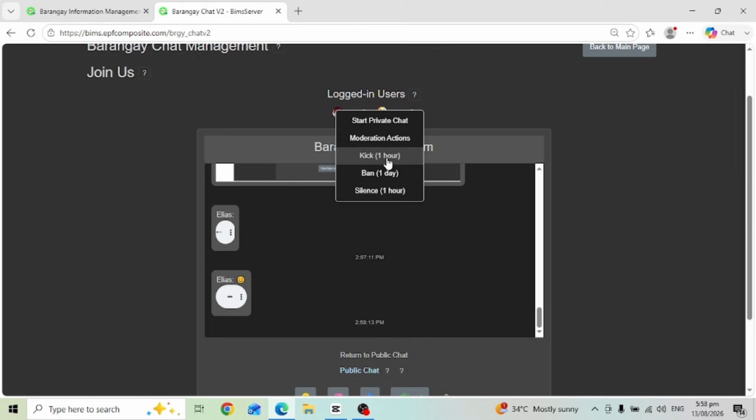Kick causes immediate disconnect. The user cannot reconnect until the kick period expires. During the active kick period, the user cannot log in or continue using the chat session. This is useful for temporary control when a user is disrupting the chat.